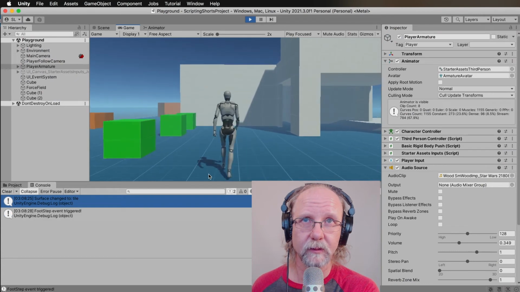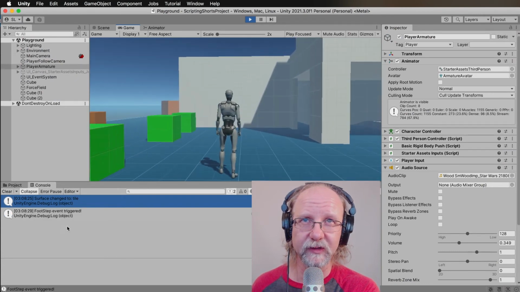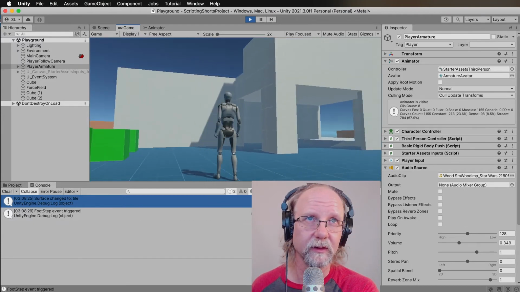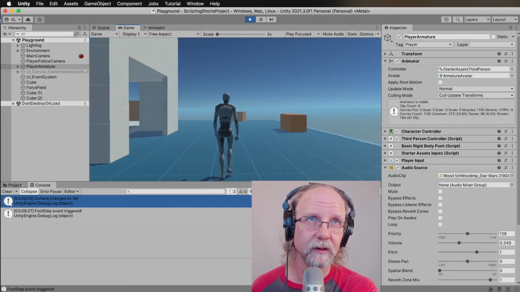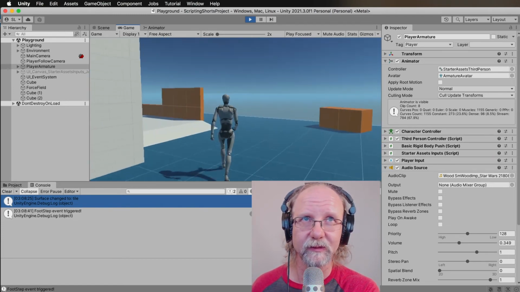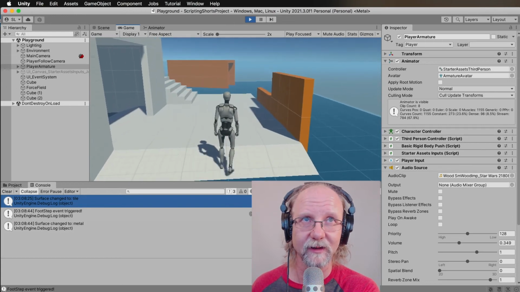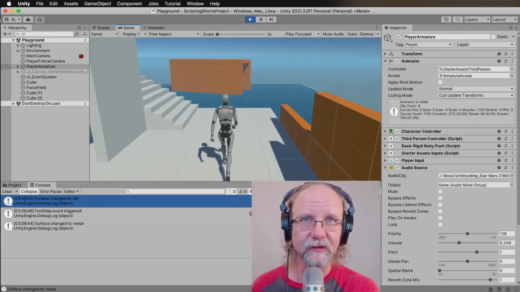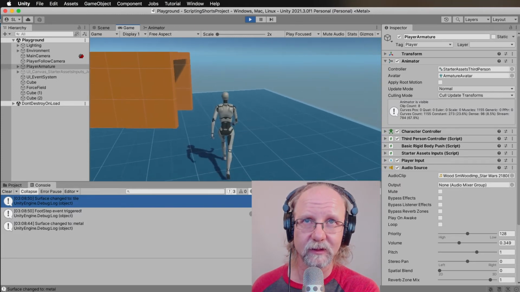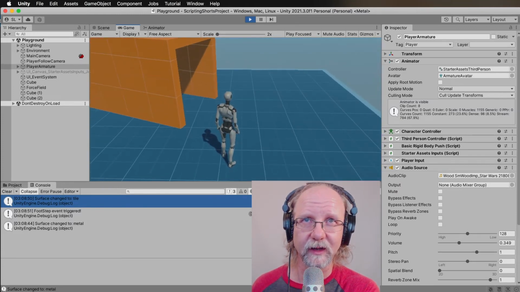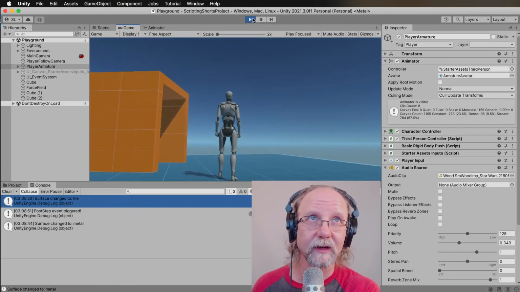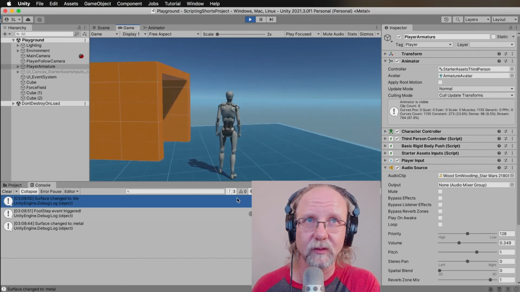Now it says surface changed to tile, right over here. So now let's go over here, and we're going to run over to the other thing. Remember, we'll deal with all this stuff later, but we're just taking it in steps, literally. And now it says surface changed to metal. And now we walk on the other side of here, and it goes back to surface changed to tile again. All right, so that is pretty much correct at this point.